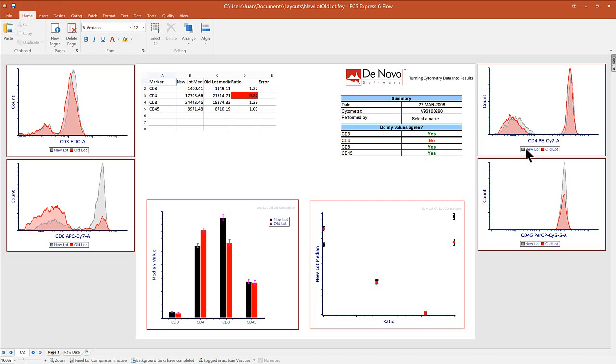Okay, so here's another example I'd like to show you. So this is a template where we're looking at lot to lot variability. Okay, so we're doing a new lot to old lot comparison. But I wanted to show this to you just to highlight one of the new features that we've added in FCS Express 6, specifically the ability to create a spreadsheet.